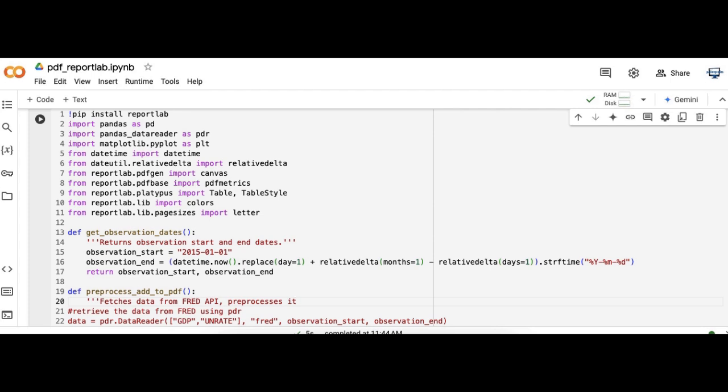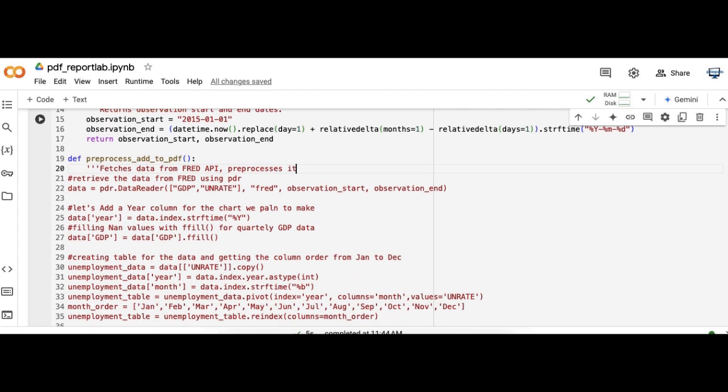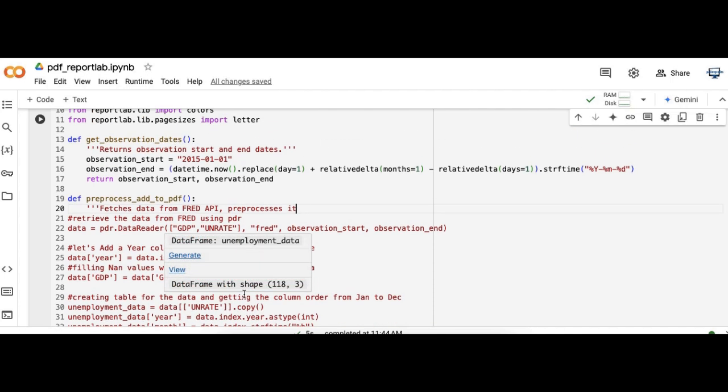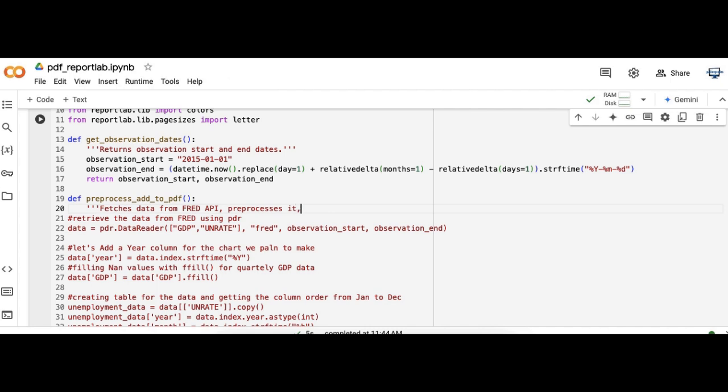Again, I'm going to write a description about what we're doing here. We're doing a few different things. So we're getting data from the Fred API there. With Fred API, if you haven't watched the previous video, it's the Federal Reserve Economic Database.